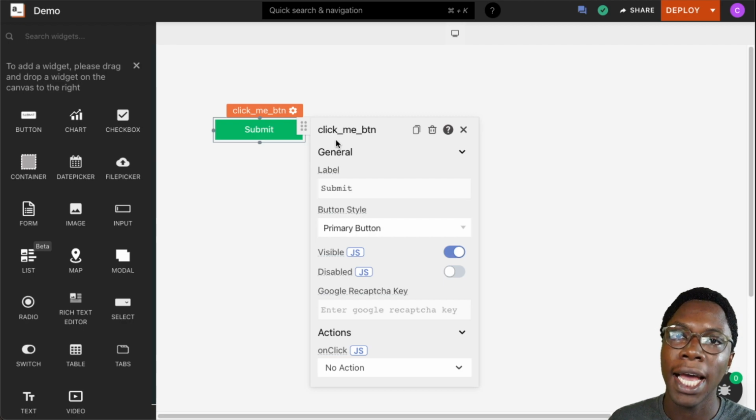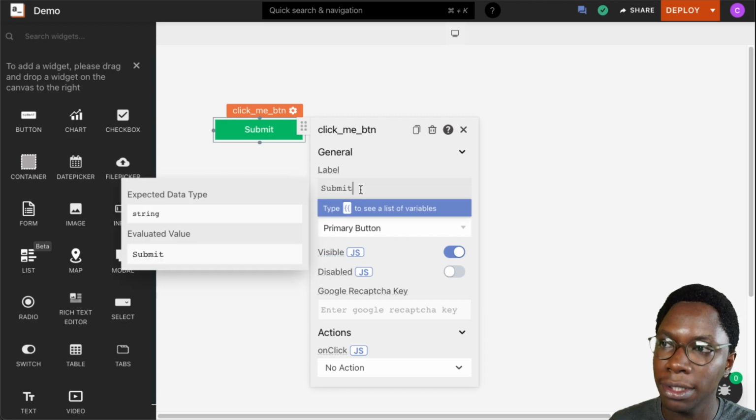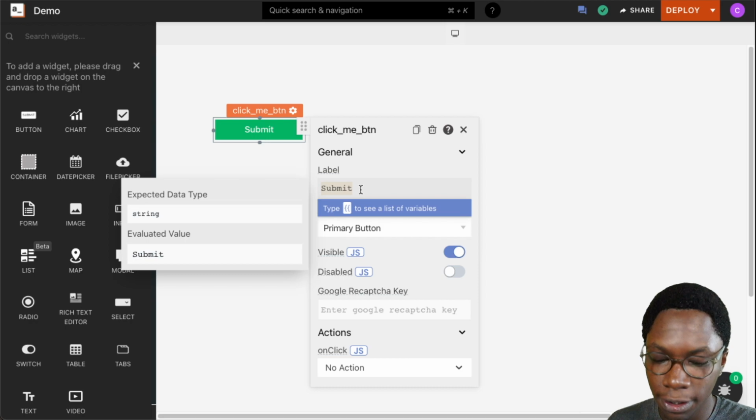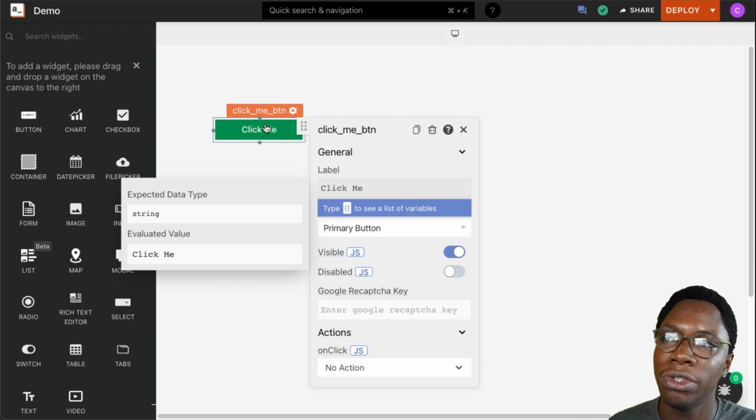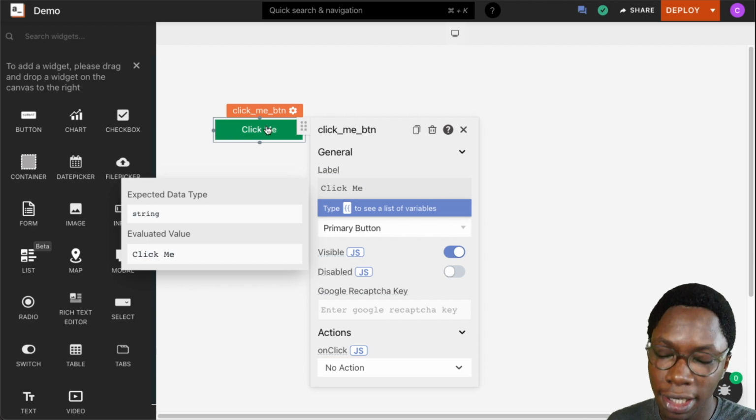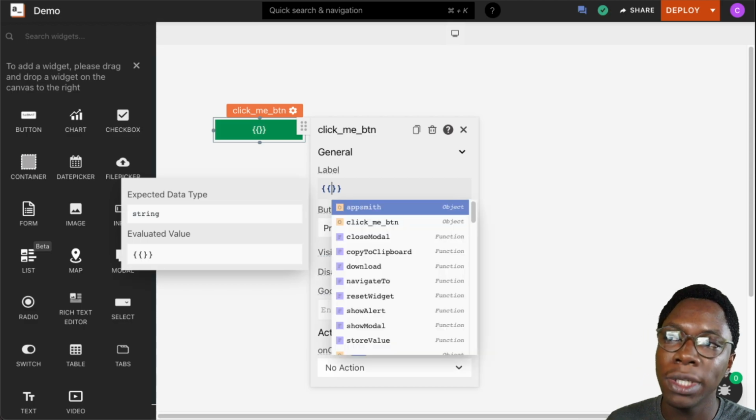The next property we have the ability to work with is the label property. And here is where we specify the text that shows up on the button. So for example, we can set the label to click me, and we can see that is what gets shown up right here. And more interestingly, we can write some JavaScript right here in the label to probably pull the text from a different widget, an API, or whatever object that we have available on Appsmith.